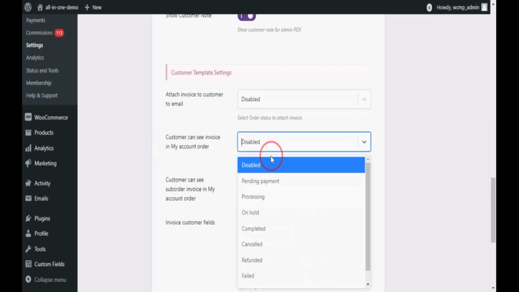Letting the customer view the order will depend on a few order statuses. Disable means that the customer will not be able to see the PDF invoice option from their My Account page. This status is displayed when payments are scheduled to take place at a certain time but are yet to be completed. The processing order status implies that the vendor has received their payment and the order is about to be delivered to the customer.